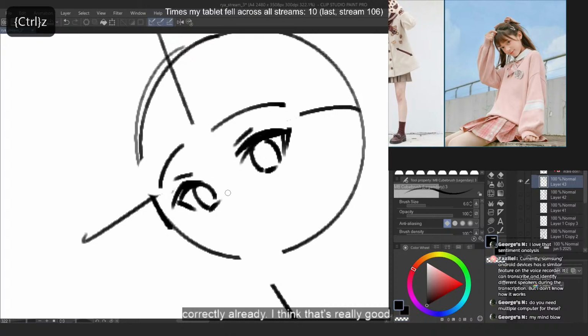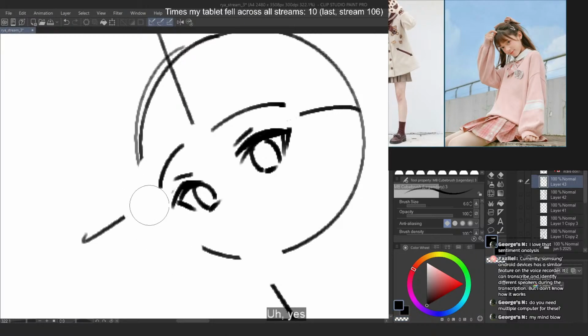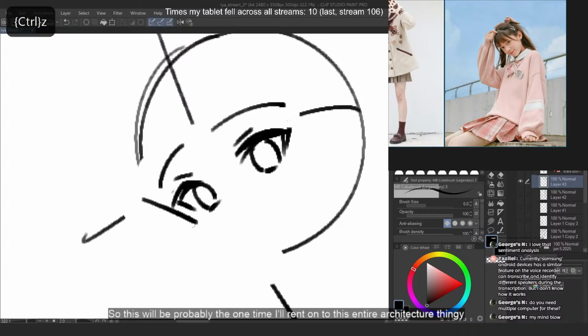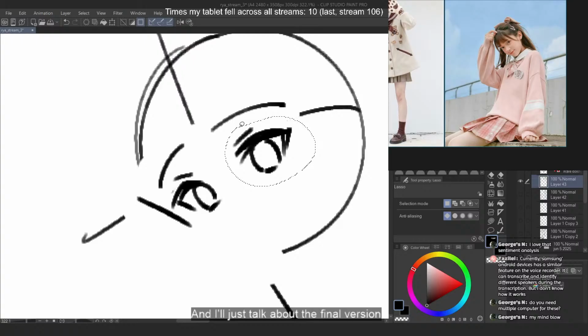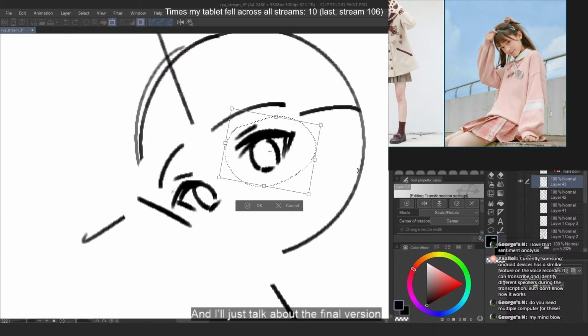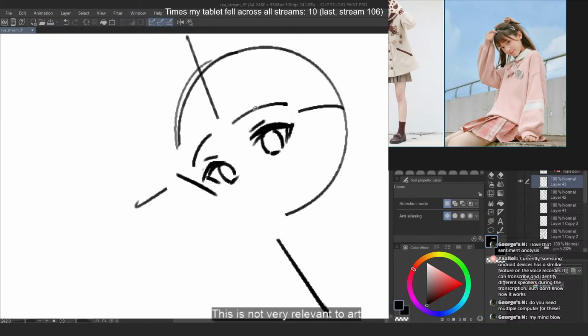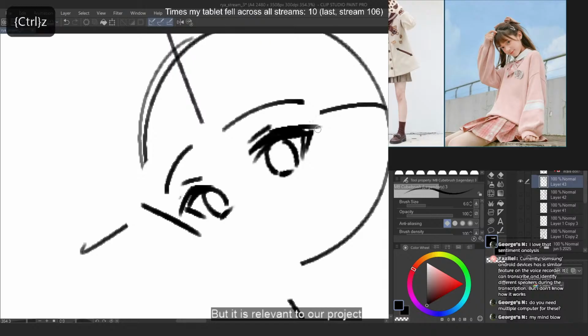Yes. So this will be probably the one time I'll rant onto this entire architecture thingy. I probably won't need to go into detail in the future until we actually get something done. And I'll just talk about the final version. This is not very relevant to art, but it is relevant to our project. Once and done.